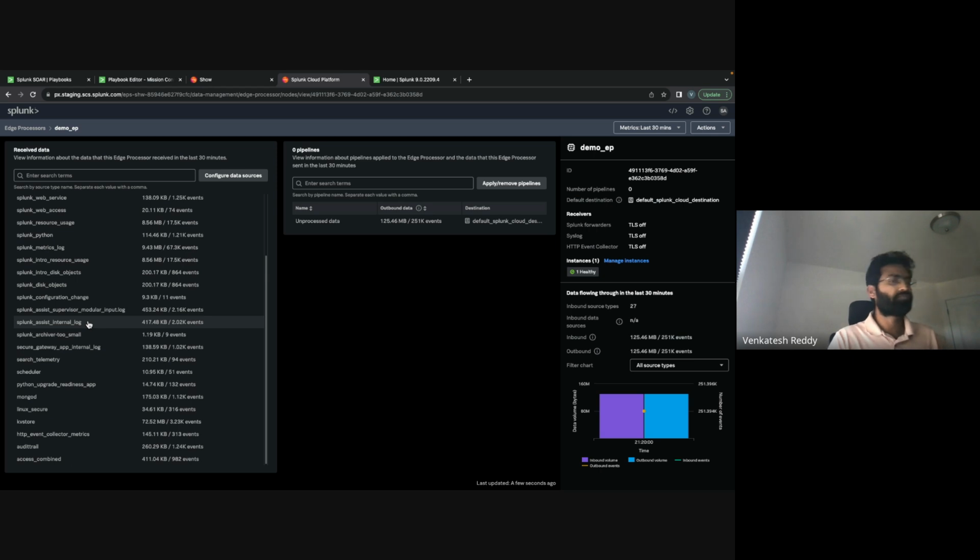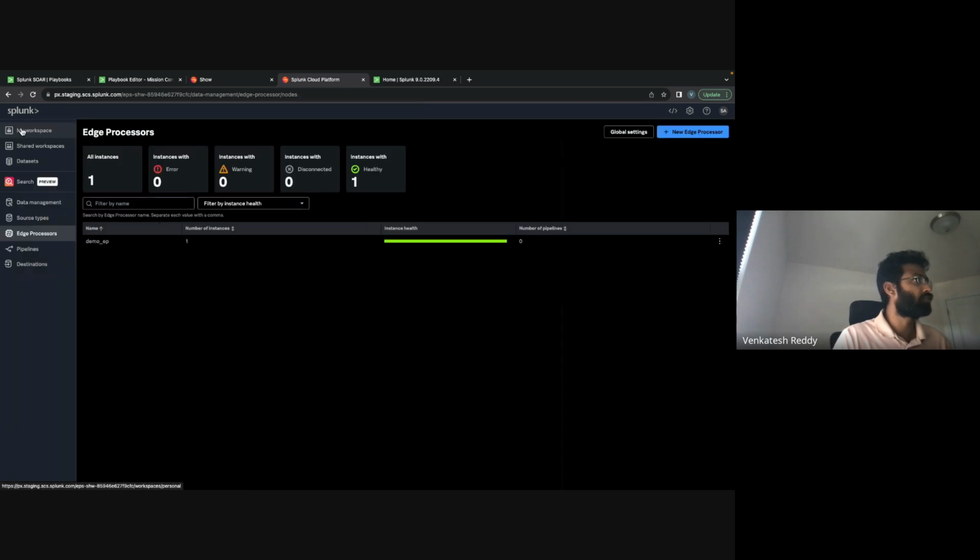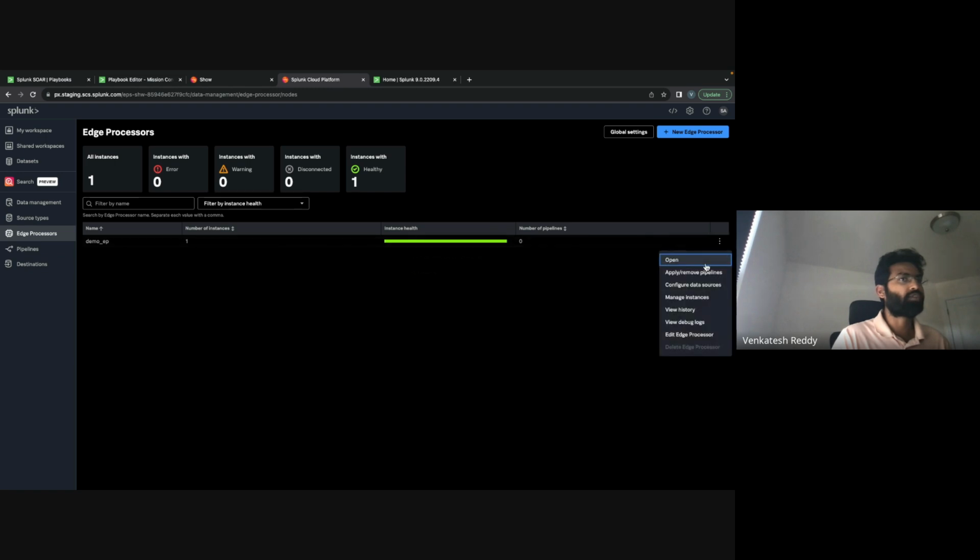So now let's filter. Until here you guys understood, right? Like how to install the edge processor and how to configure the edge processor service. All those things you understood, right? The destinations, how we can. So when you go to the home page and click on the edge processor, you can see here whether it is in a healthy, error, or undefined state. And then you can see the number of pipelines. And if you have any pipelines, you can apply and remove the pipelines from here.